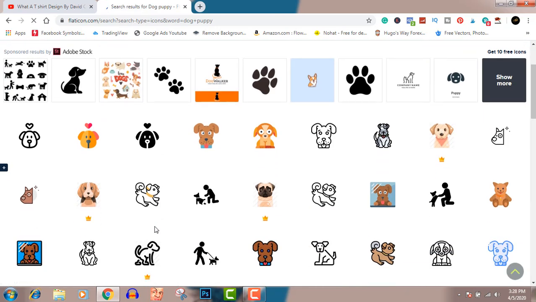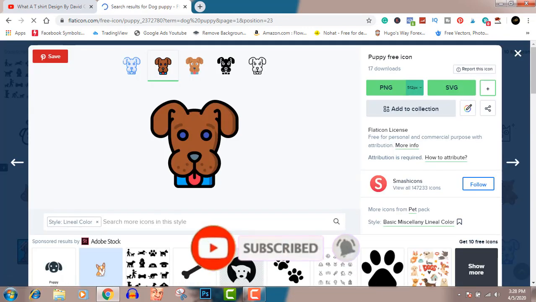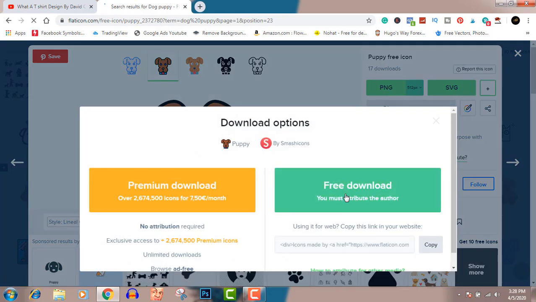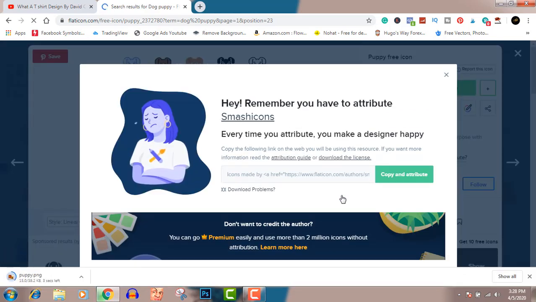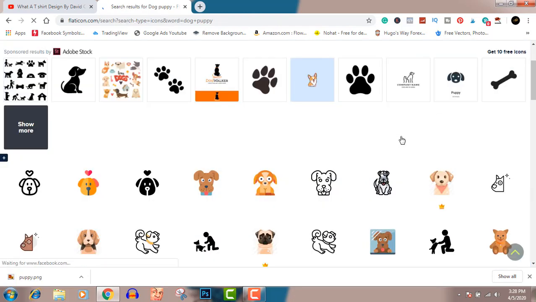So we'll just find one like this. This is one. So we're going to download this. Remember to always give credit for this. Smashicons is the creator, so make sure you can see Smashicons. Always give credit in your design. So download this. We'll download that. Then we'll go back and look for another one similar to that.